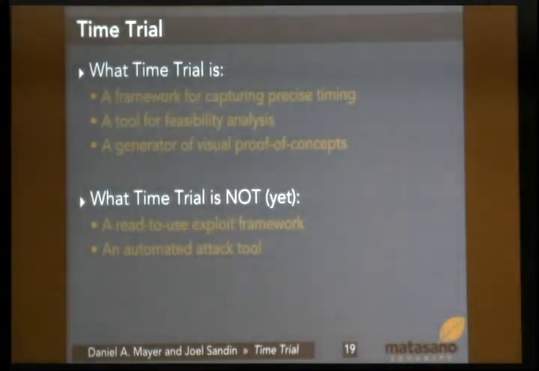So what Time Trial is at the moment is a framework which allows us to capture very precise timing measurements, and then it allows us to do feasibility studies. What I mean by that is we can take these measurements and put them into perspective using the box test, which Joel just talked about, and we can show you in a visual way whether we can distinguish these distributions or not. If you can distinguish them, then we could theoretically and practically exploit them. It would just take a little bit more effort. But if you cannot distinguish them, then that's probably a waste of effort, for example, on fixing a flaw.